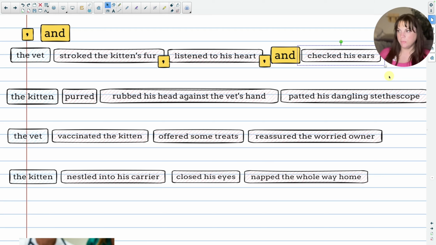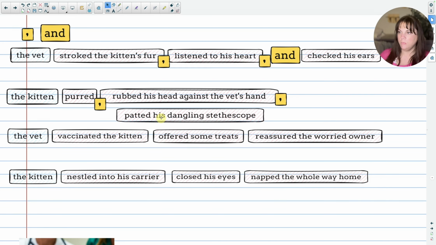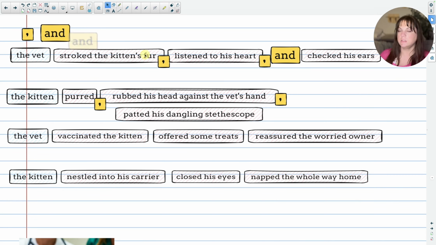All right, so let's look at the second one. We have the kitten purred, rubbed his head against the vet's hand, patted his stethoscope. Once again, it's very simple. Our first comma belongs after purred. Our second comma belongs after rubbed his head against the vet's hand. And then we need the and right there.